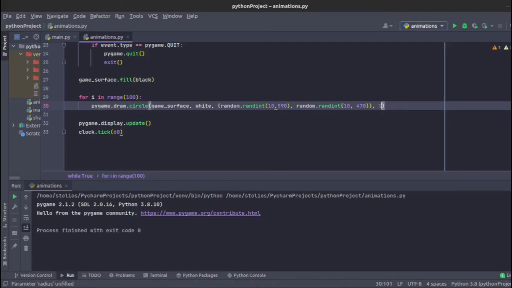Great, and now one. So remember how we can draw the circle. So we have to include the game surface, then the color, and then we have to use the starting x, the starting y, and the radius of the circle. So this is a circle that begins at a random point here and here, and is of radius 1. So let's go ahead and run this and see what happens.